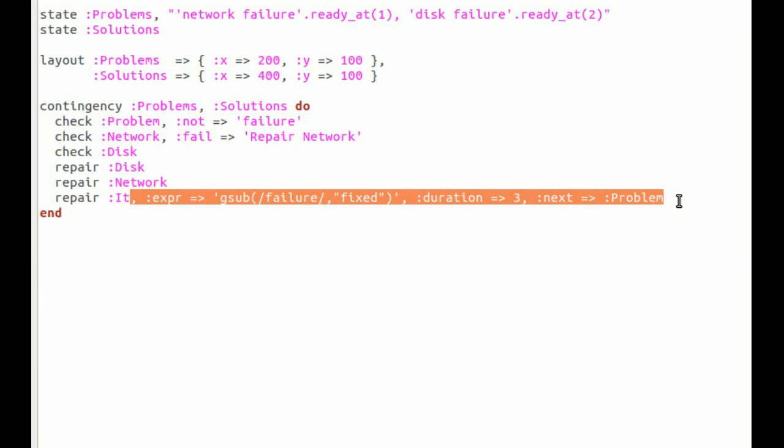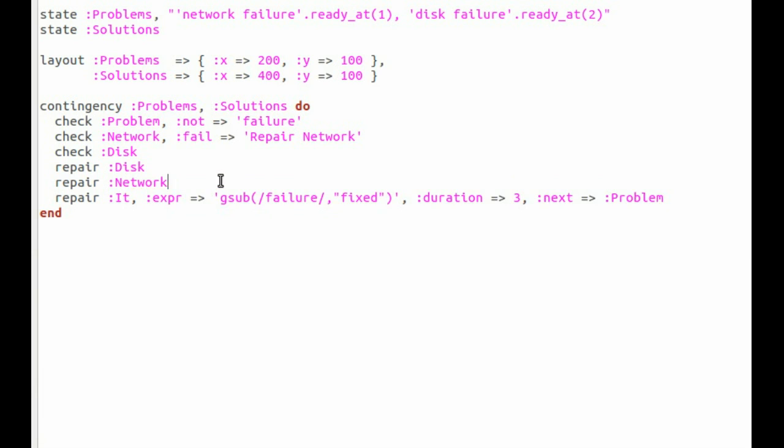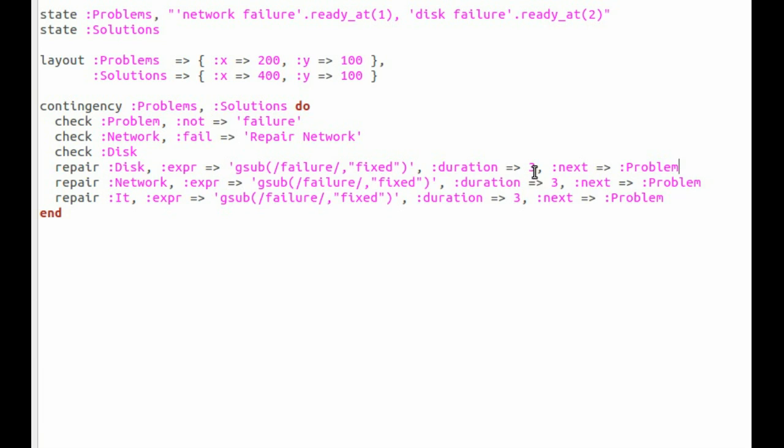So that repair, we can basically apply the same set of rules to the other repairs, and then just edit the duration. So let's say a disk repair might take a bit longer, 3 time units. Let's say a network repair will be quite quick, and then a general repair could be even longer, because that's an unknown repair. So we've modeled time units now. All of them go to the final problem. There we go.